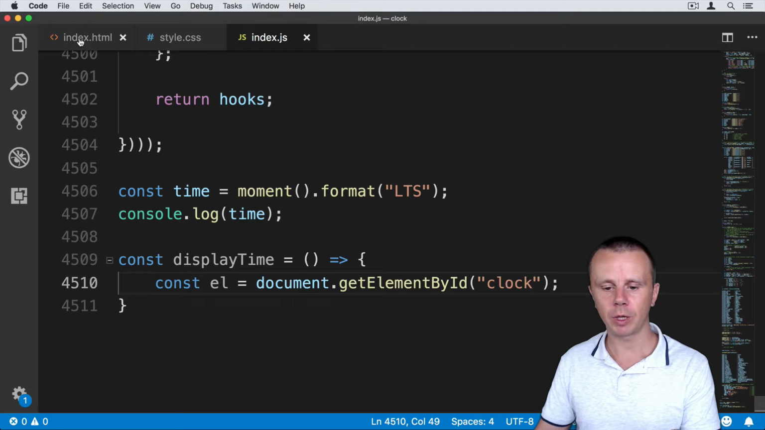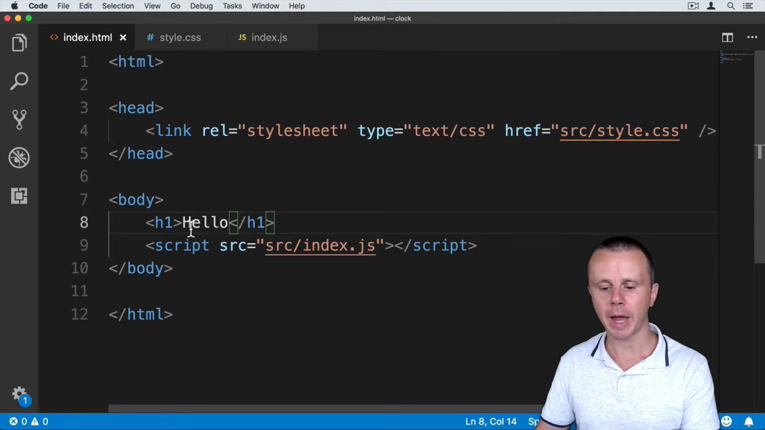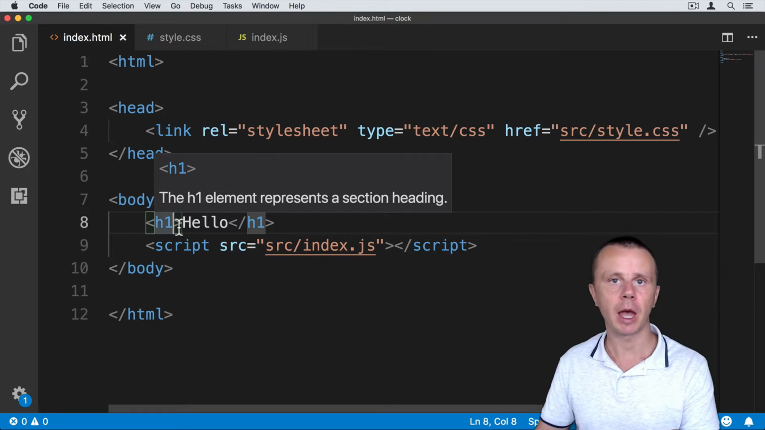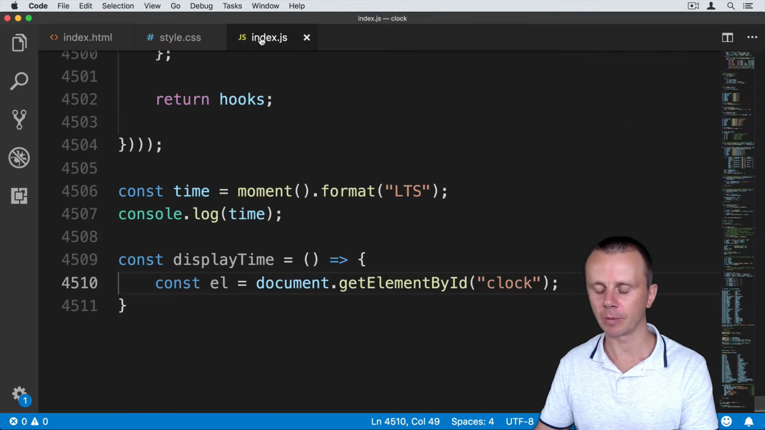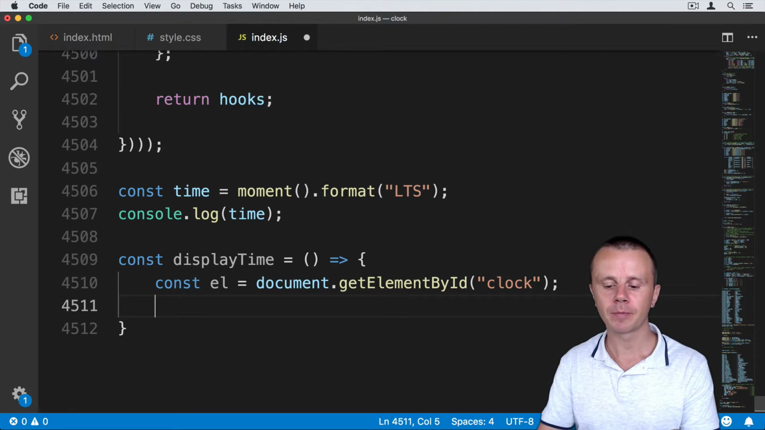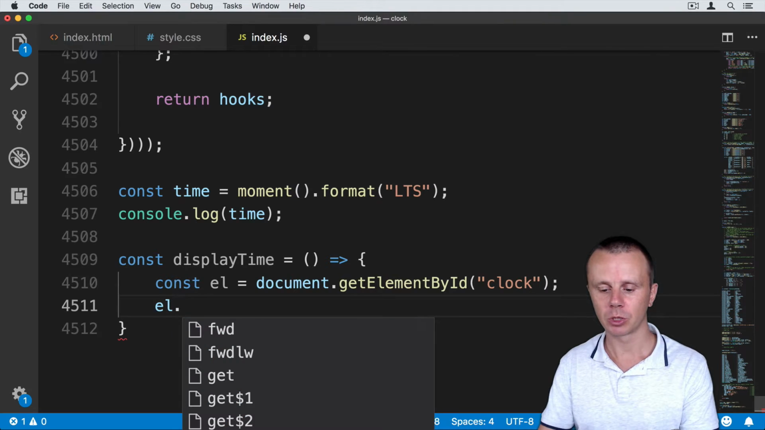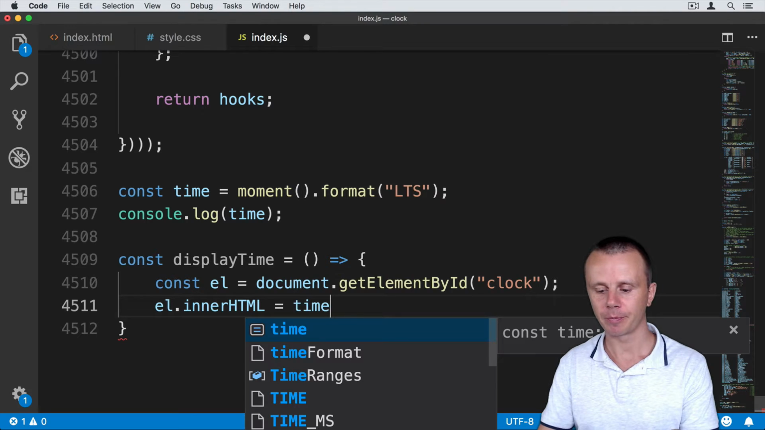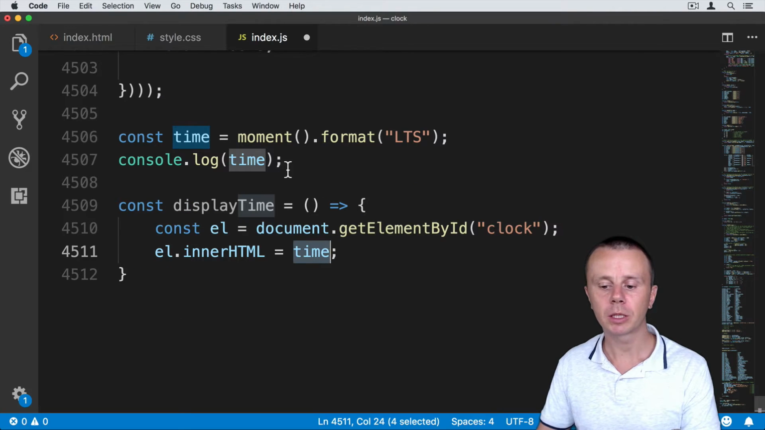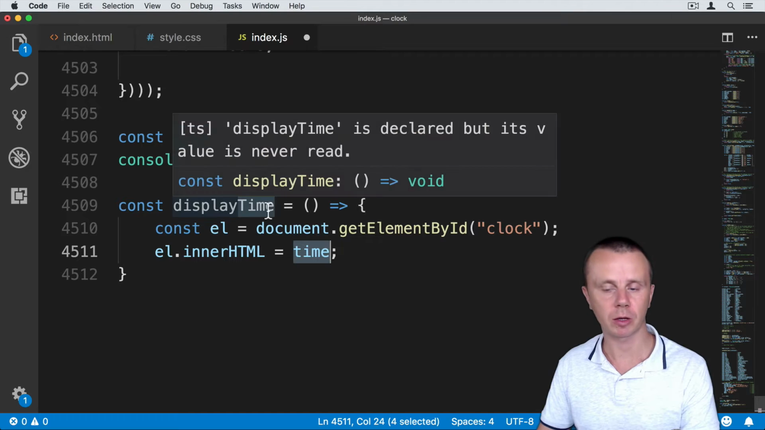Now let's go back to the index.html file and add this ID here in the h1. So id equal to clock. And save this HTML file. Let's go back to index.js. So now I need to add text to this h1. So just L.innerHTML equal to time. Time is a constant declared outside of the displayTime function.